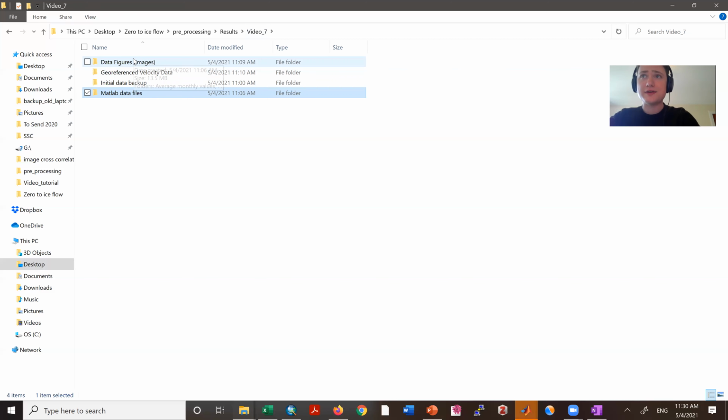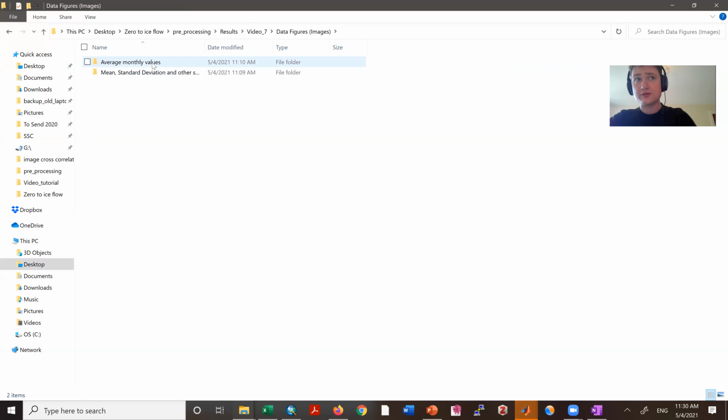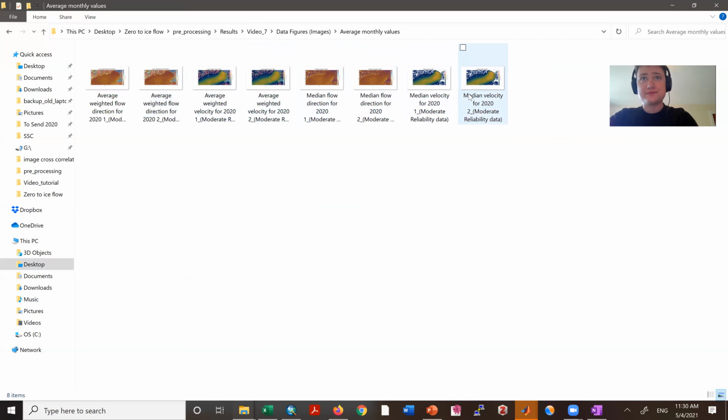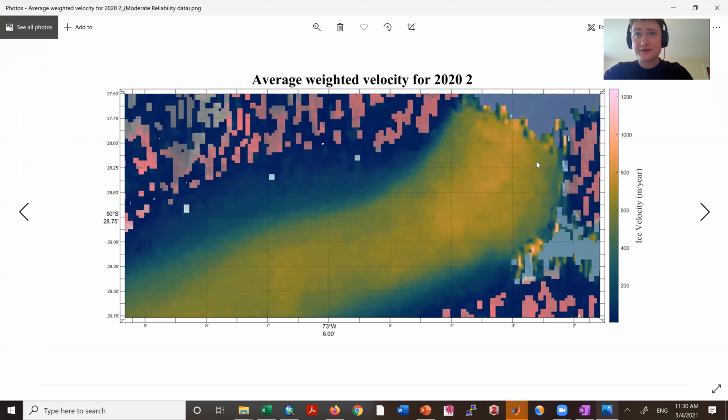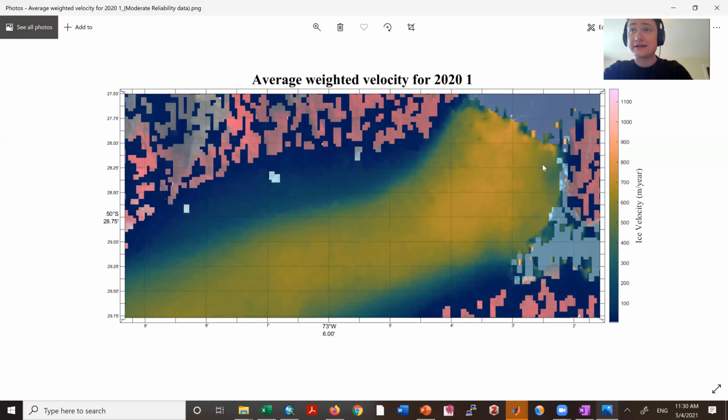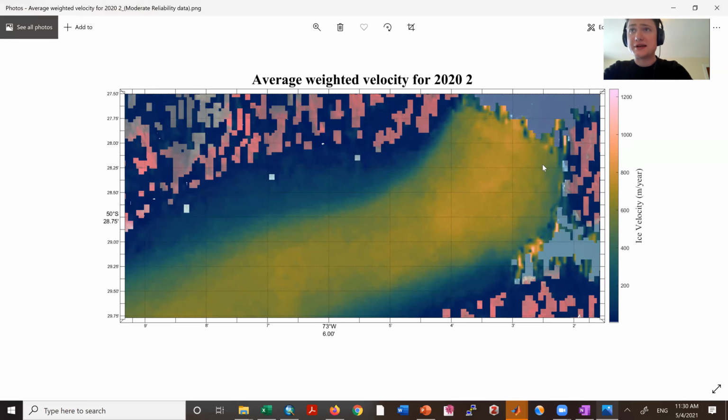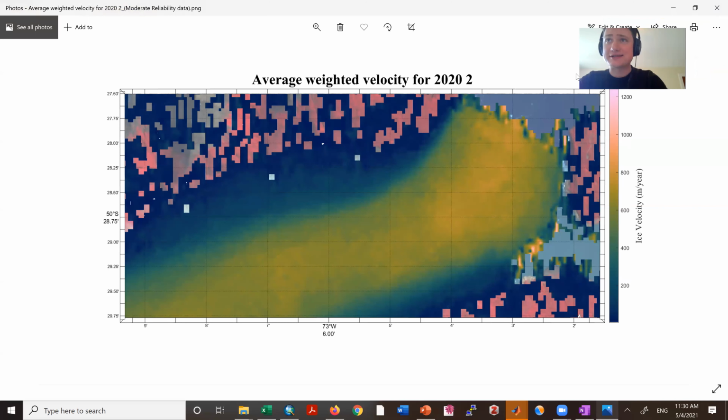Okay. So let's dive in and have a look at these plots. So you see here that there's 2 options. There's average monthly values, which will save monthly velocities. Let me open this. So you'll see here that we've only got 2 months, so these aren't going to be very meaningful. We have January and February 2020, and we can see that potentially things are moving slightly faster in February than in January, but it's really quite hard to tell with such a small data set.